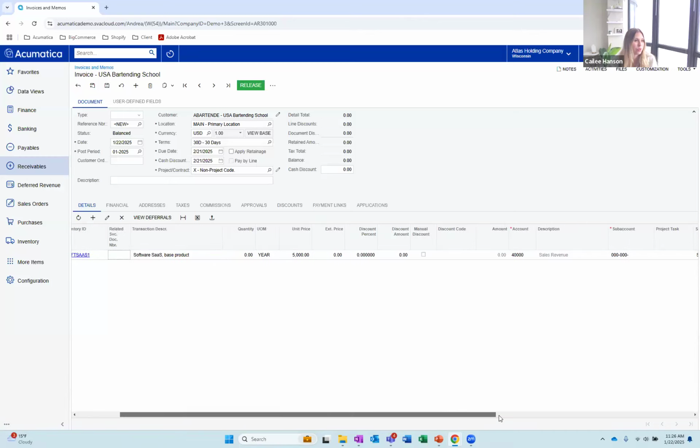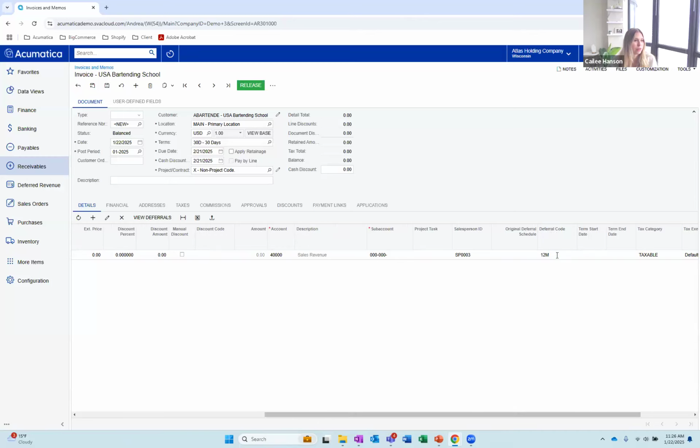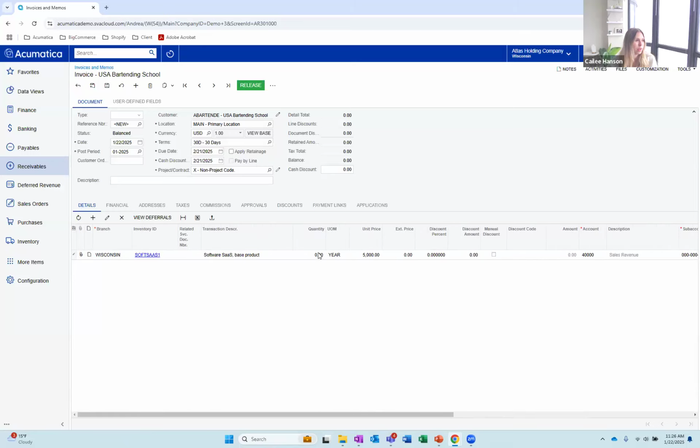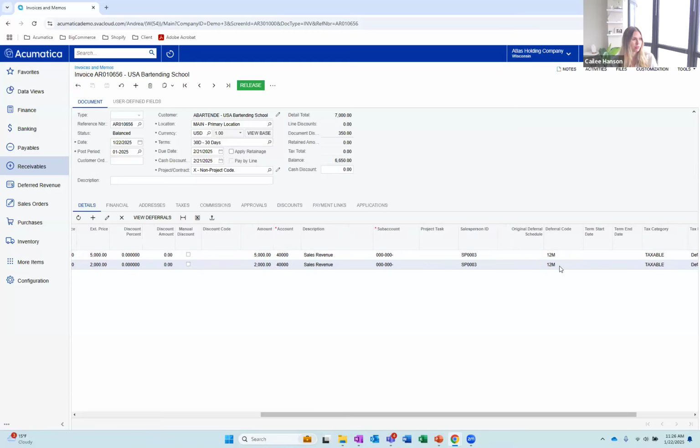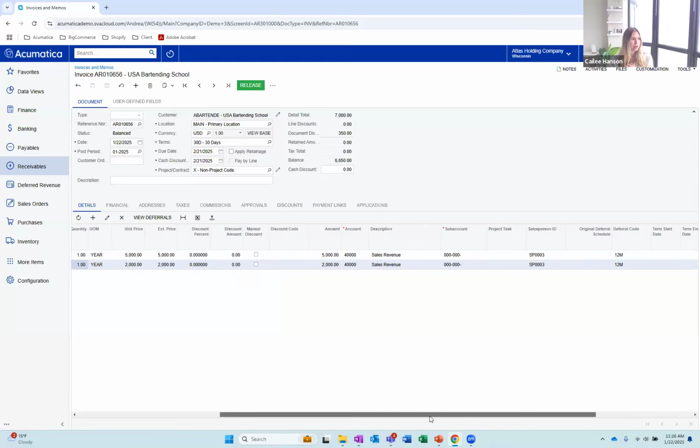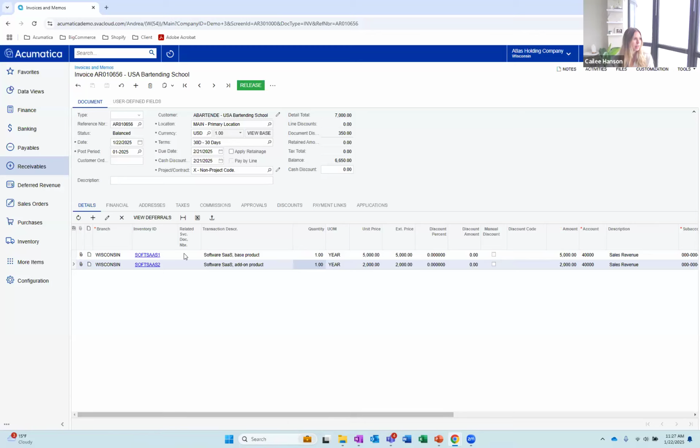And then if I scroll over to the right here, we'll see that deferral code is being pulled in as well. And we'll just do 1 year of this subscription. And then maybe we'll add in a second item as well. This might be just an add-on, and we'll do 1 year for that as well. Press save. And same thing, that's going to be the same deferral code based on what I have set up on that non-stock item.